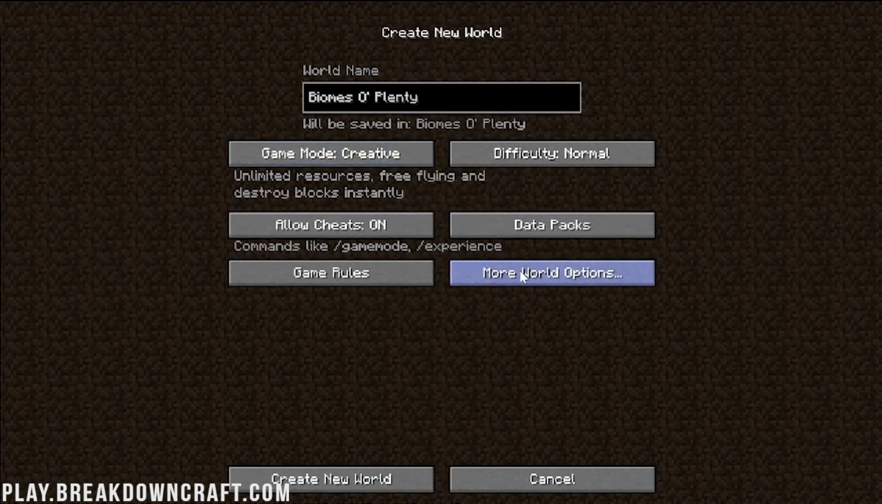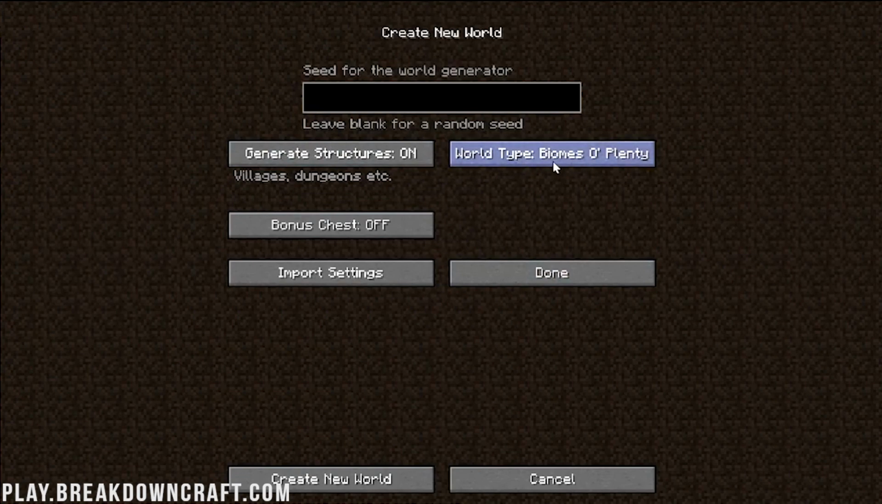But the most important part is to click on more world options and make sure the world type Biomes O Plenty is selected. If it's not, you won't get all of the cool stuff that Biomes O Plenty has to offer. So you want to make sure that it says Biomes O Plenty right there. Then finally, we can click done and create our new world.